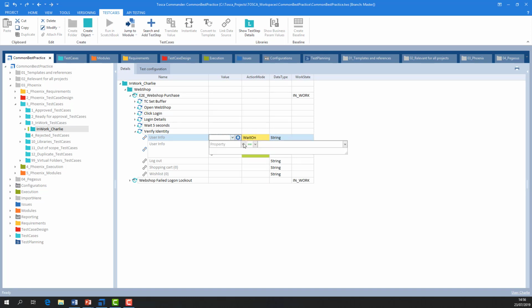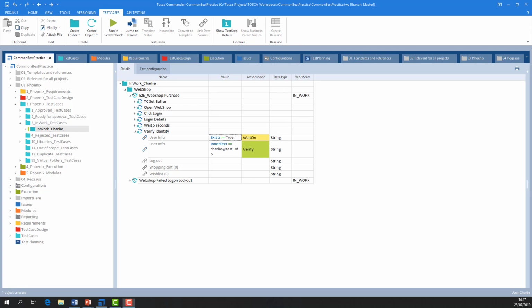The WaitOnAction mode allows you to wait until a certain element has been loaded or contains a given value. This makes a more efficient test case and less time spent waiting for things that have already happened.